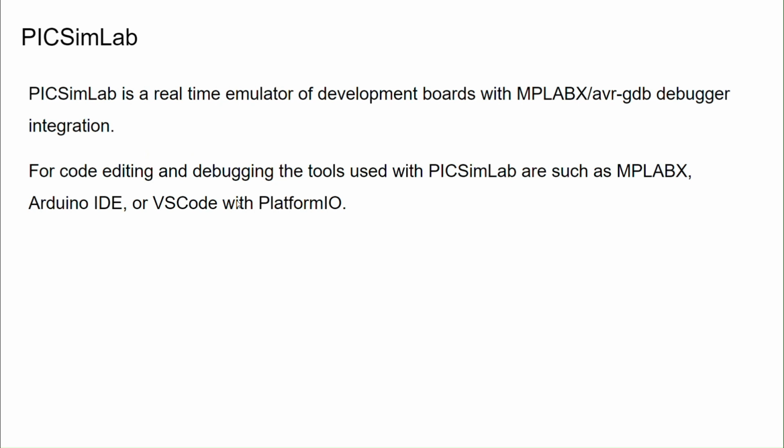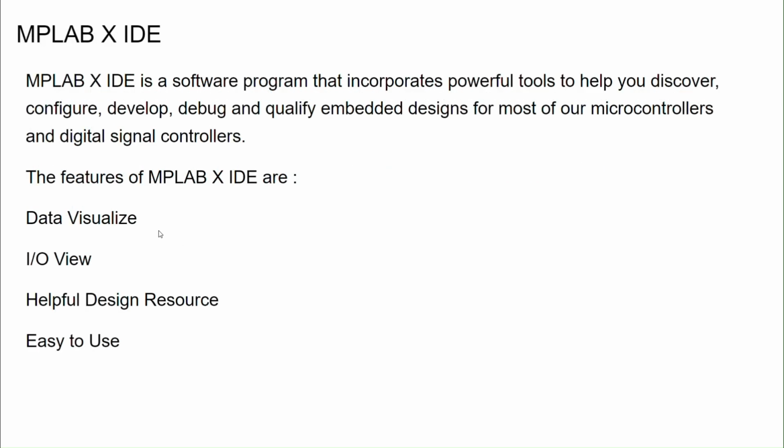PiximLab serves as a real-time emulator for the development board, offering seamless integration with MPLAB X IDE. It provides an environment for simulation and testing of embedded designs, supporting microcontrollers from the PIC and AVR families. With PiximLab, we can emulate hardware behavior, test our code, and debug our project without needing physical hardware.